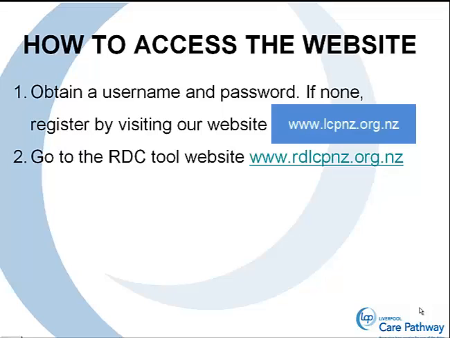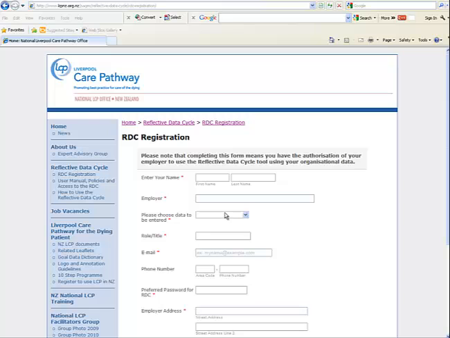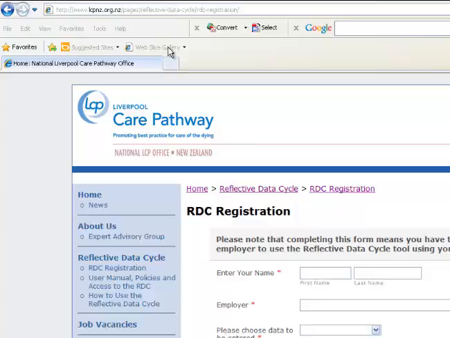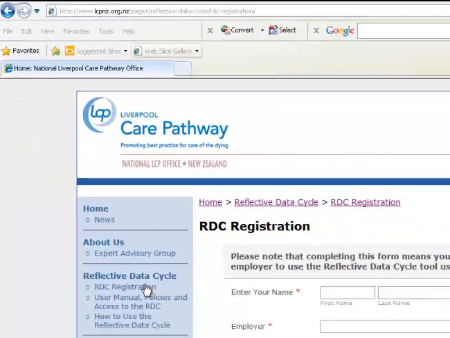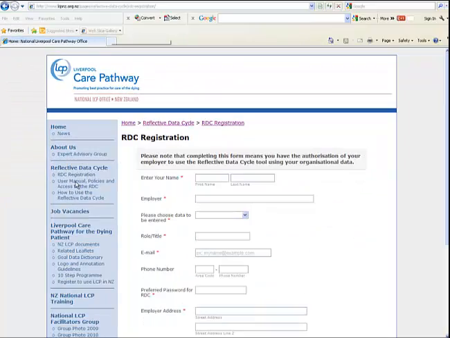Foremost on the list is to ensure that you have an access login. This is a username and password to access the website. Care Settings already registered to use the LCP can go to our website and fill in the registration form. To find the registration form, go to the National LCP Office website and follow the links to find the RDC registration link.